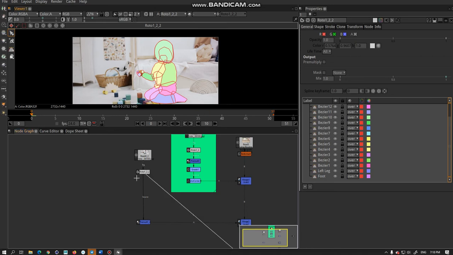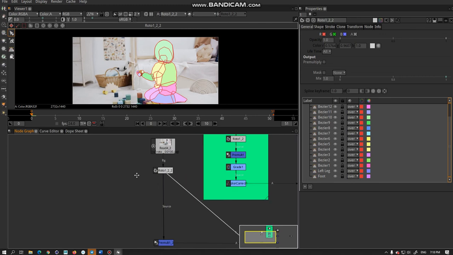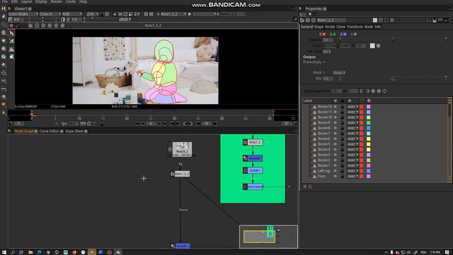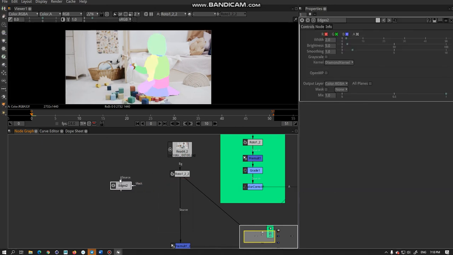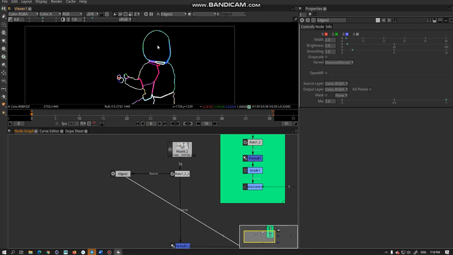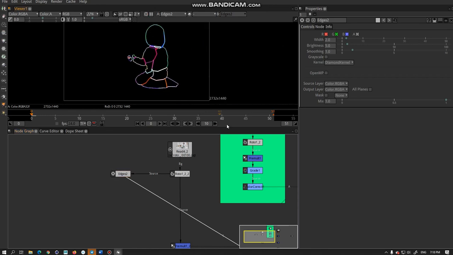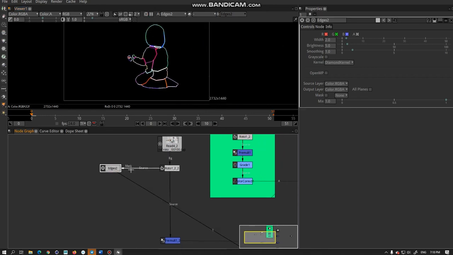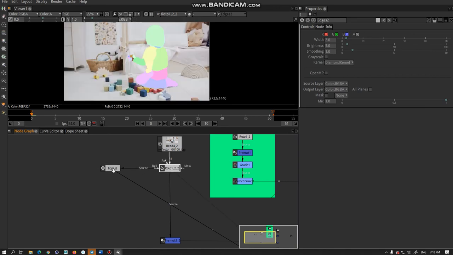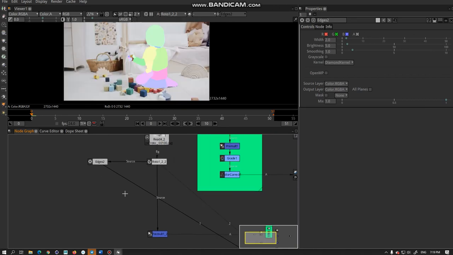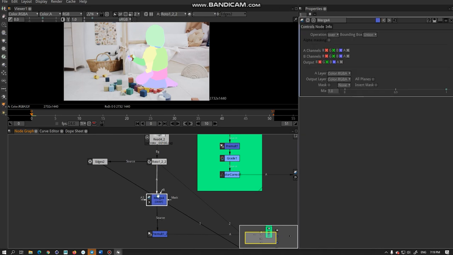So guys, after you finish coloring your roto, now let's do the edges. For edges, we need to use a node called edge. So tab edge. Okay, this is the node. It has two inputs, source and mask. We need to connect the source to our roto, and you press 1. This outline, this is what you want, right? Yes. So now I want to combine this one and this one together. We need to use a merge node. Press M on the keyboard and connect it.